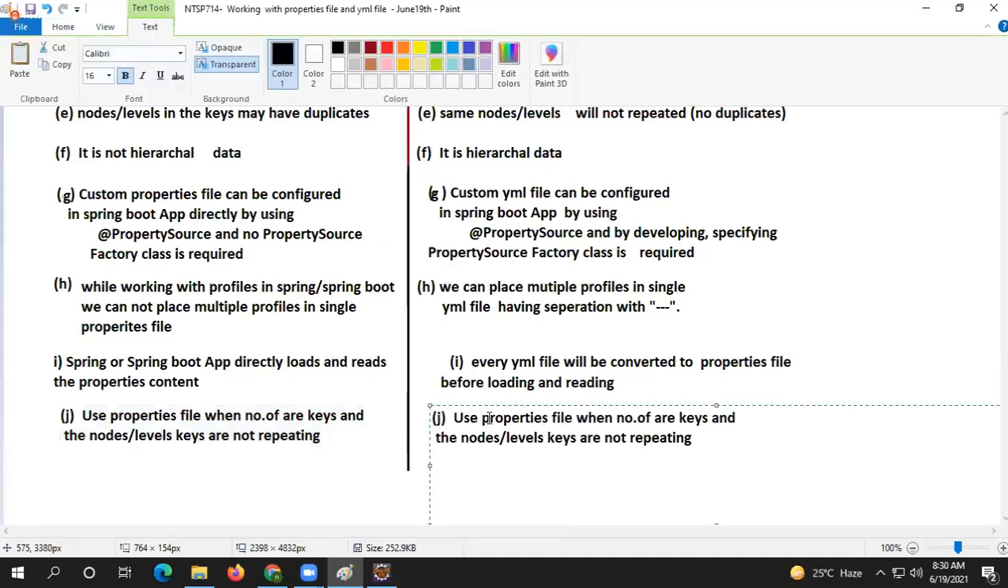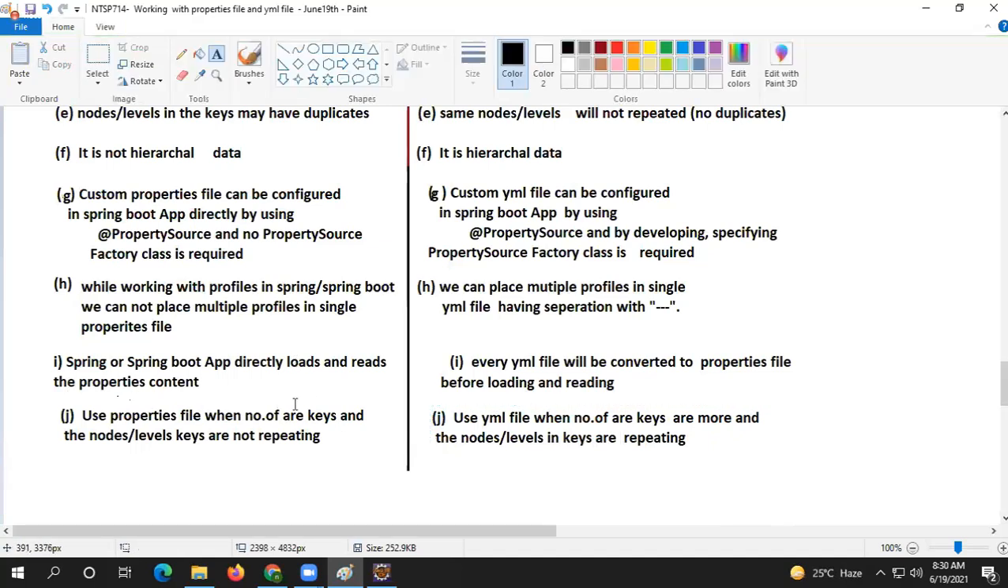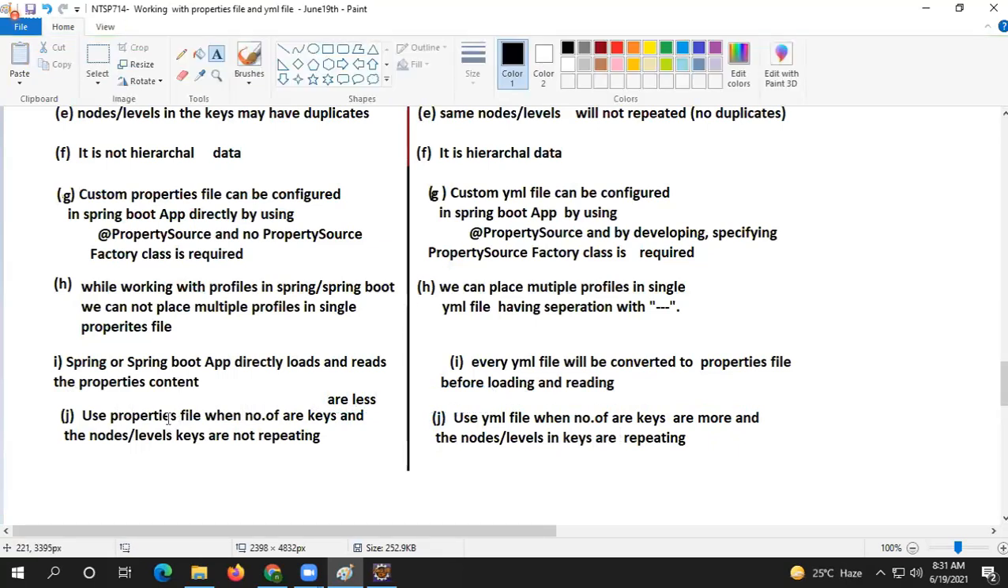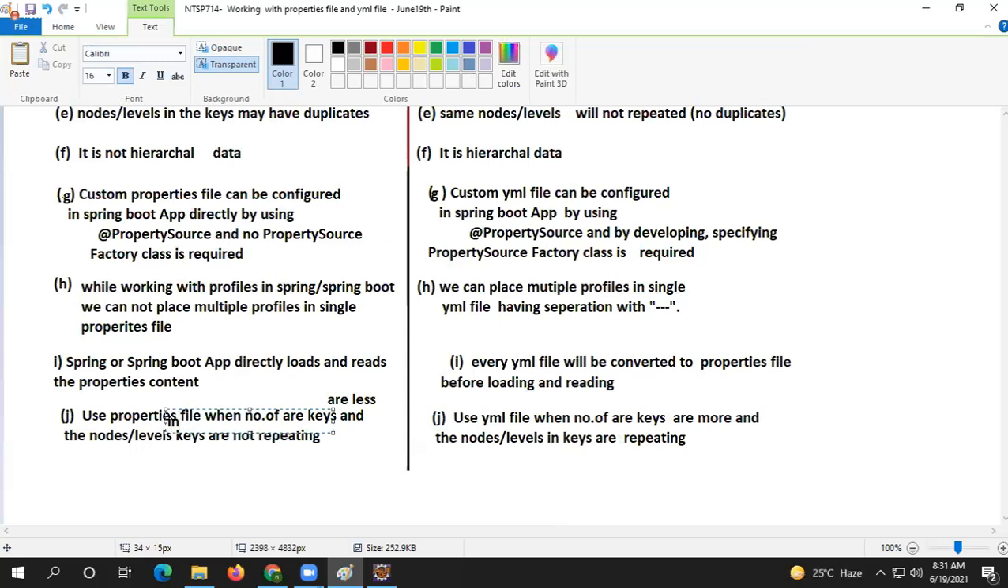Use YML files. Use YML file when the number of keys are more, and the nodes or levels in keys are repeating. Use property file when the number of keys are less and nodes and levels in keys are not repeating.